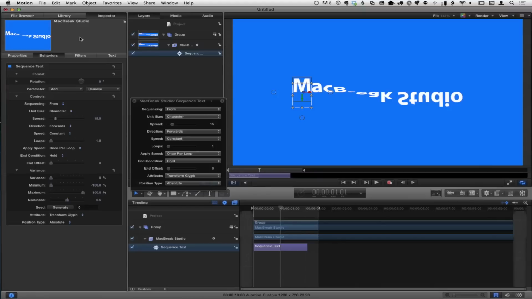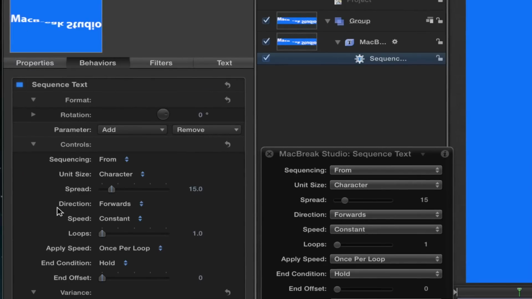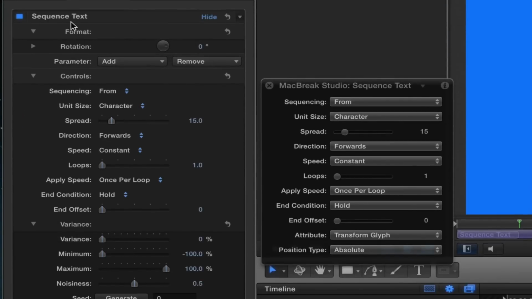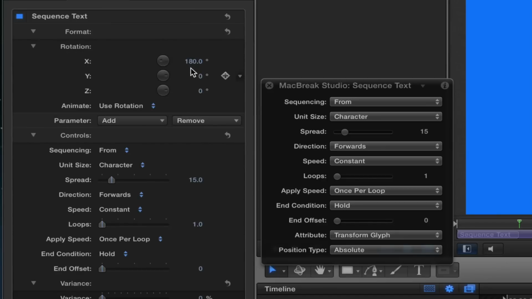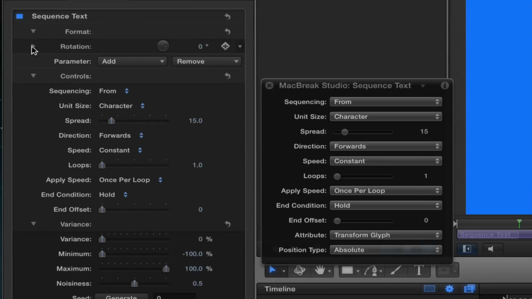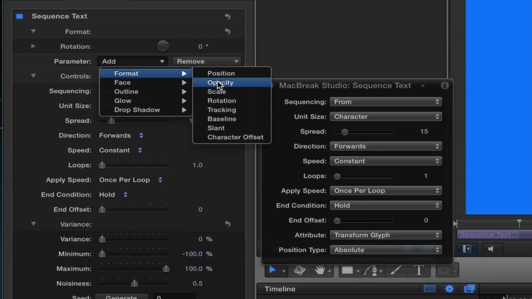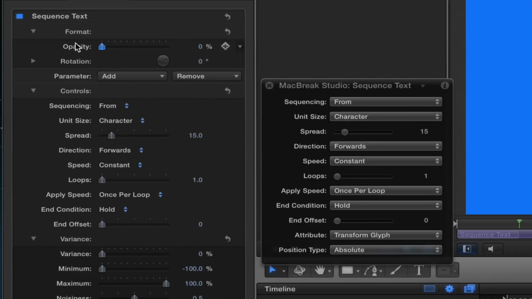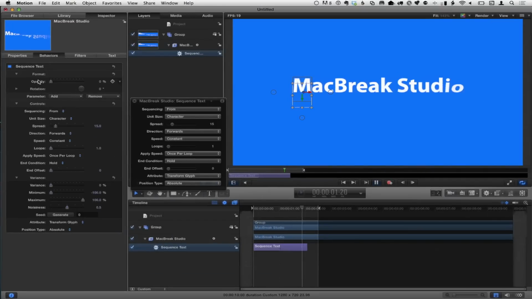I'm going to go to the inspector, to the behaviors tab, and this is where all the detail is for the sequence text behavior. Right now we're animating rotation, and we did it directly in the viewer. In the canvas, sorry, I'm thinking Final Cut Pro 10 now. Directly in the canvas, but we could have gone into here and changed the value. So opacity you cannot manipulate in the canvas, but I can choose to add format opacity, okay? And then take opacity to 0. And now if we play, each letter starts rotated 180 degrees and invisible, and becomes visible and appears on the screen.